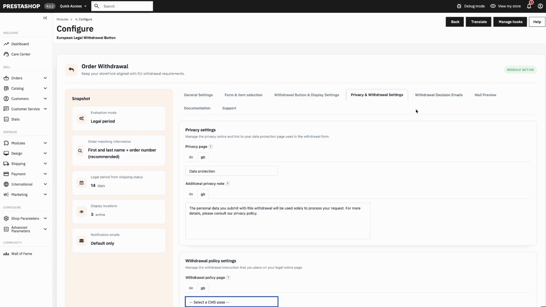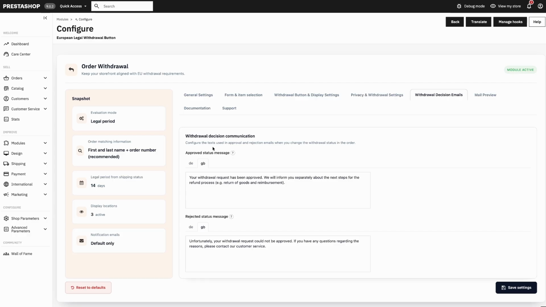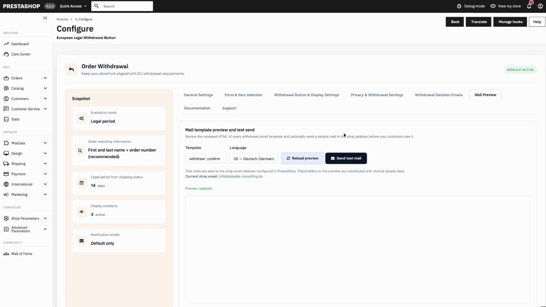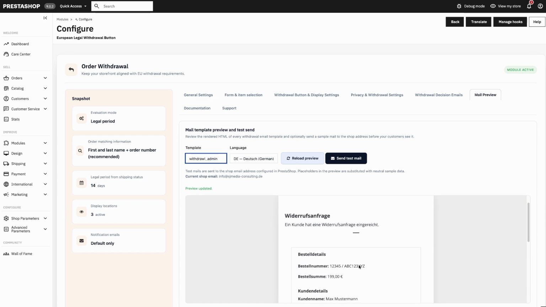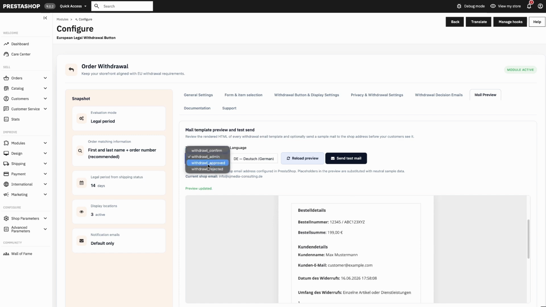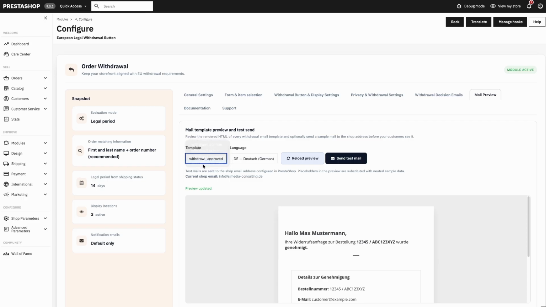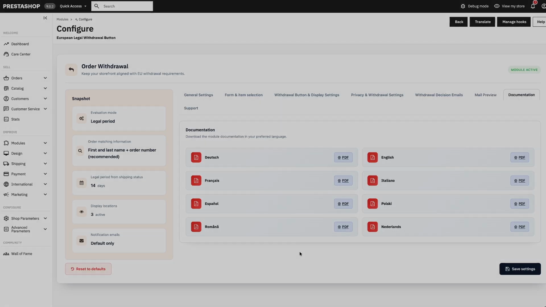You can select the corresponding CMS page and enter the appropriate text. The texts are displayed at the end of the respective pages. In the Withdrawal Decision Emails tab, you can enter the content text for the withdrawal approval or withdrawal rejection in the respective language. In the Mail Preview tab, you can view all 4 templates in the respective language: the withdrawal request for customers, the withdrawal request for the administrator, the approved withdrawal request, and the rejected withdrawal request. You will find the documentation provided by us in the respective language.